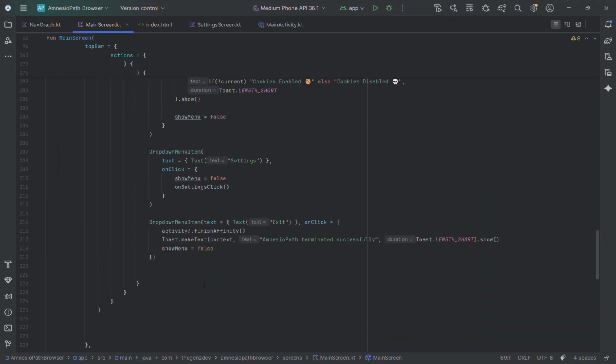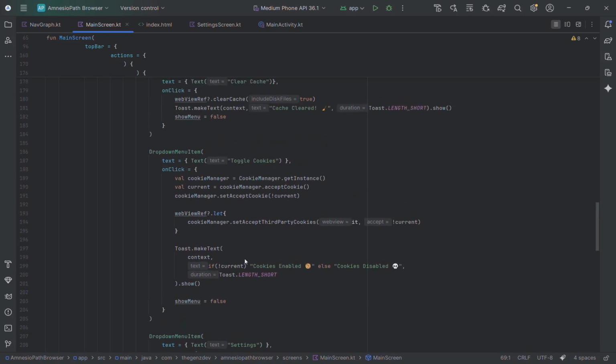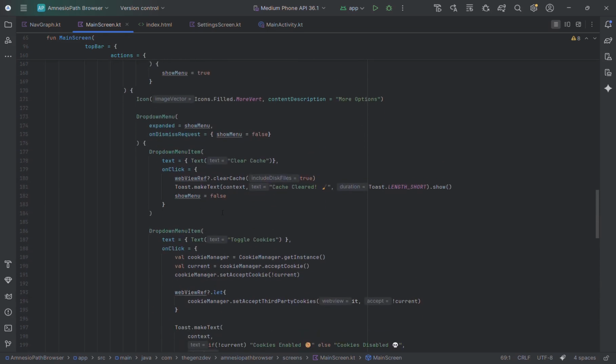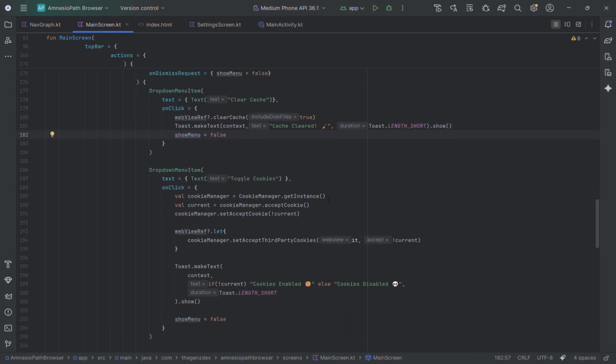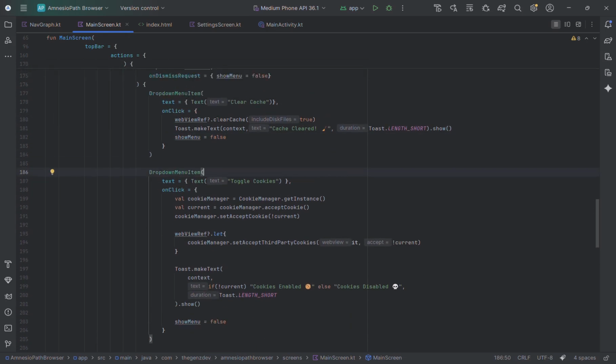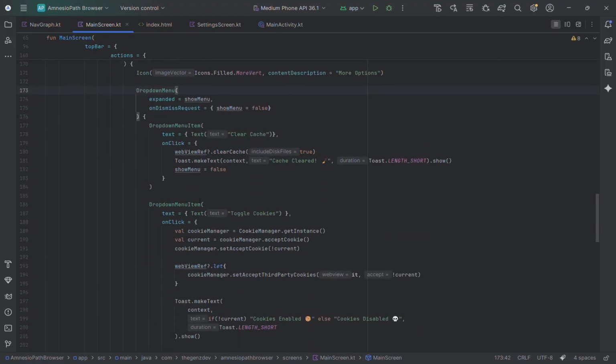So that's settings and toggle cookies. Before that, let's look at clear cache. So clear cache is a drop down menu item, and it's got a text clear cache, and it's got on click WebView reference.clearCache is true, and it's going to make a toast, cache cleared, and then it's going to turn show menu to false, which is going to make the drop down menu disappear.